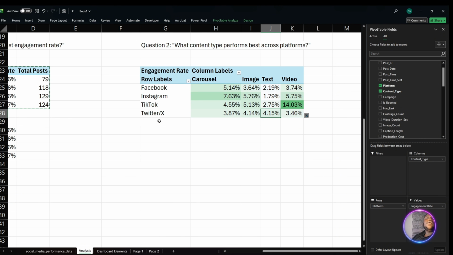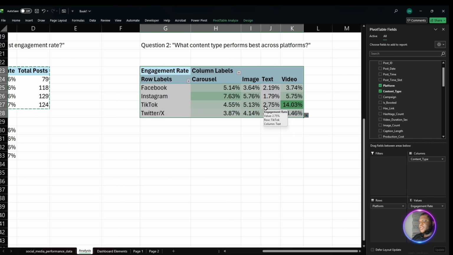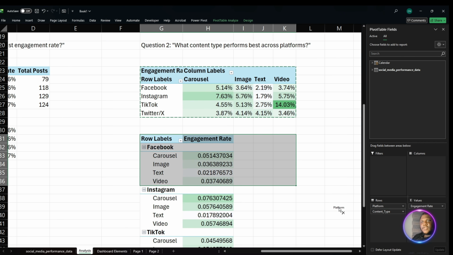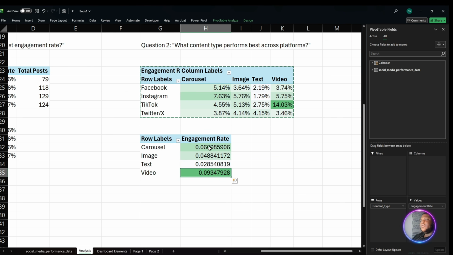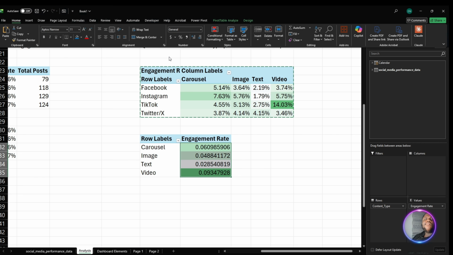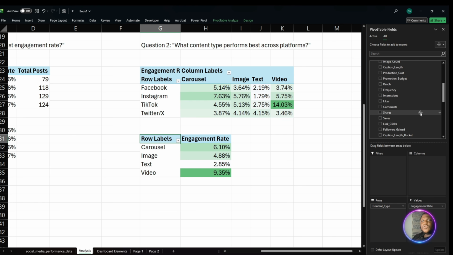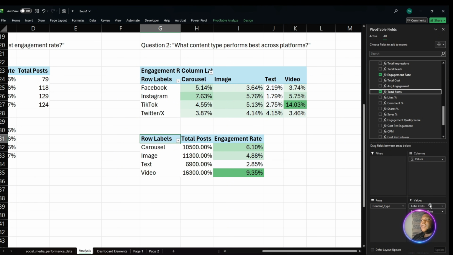All right, okay? For good measure, I'll also duplicate this, Ctrl+C. I'll put this down here. This time around, I want to take this out, Ctrl+Z. I want to bring this here, and I want to take the platform out. And then percentage. I want to also, for good measure, let's bring in the total posts. Let's bring that in as well.